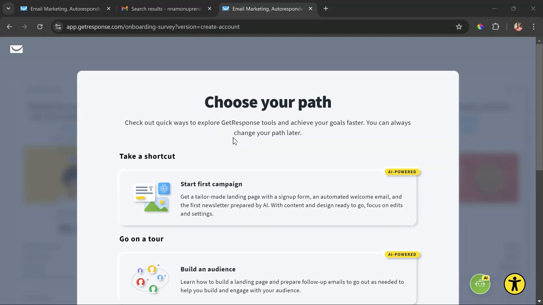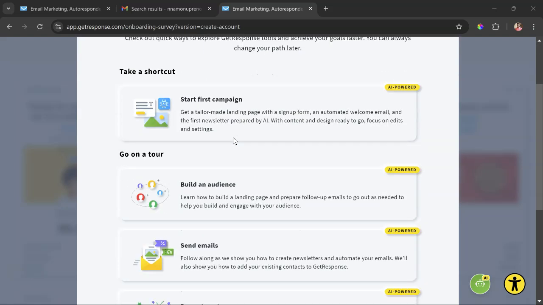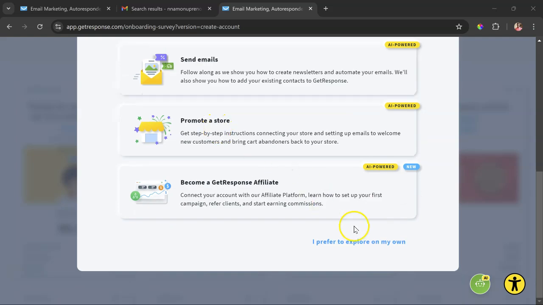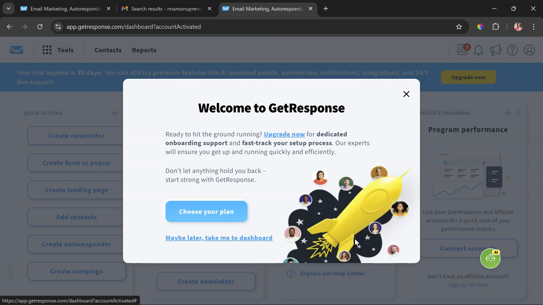So here you have the option to take a shortcut to start your first campaign immediately. This is if you are familiar with other email marketing platforms like MailChimp, Aweber, you can do that. You can go on a tour to learn. You can send emails and all of that. But we're going to explore on our own now.